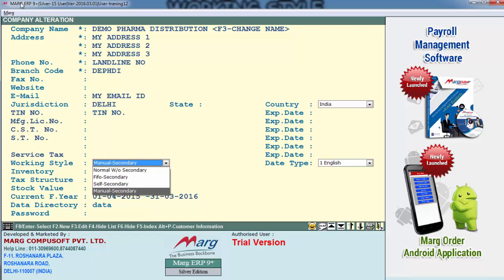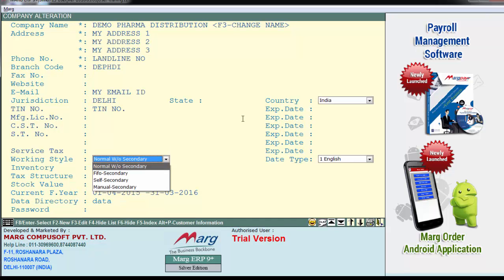If we select FIFO, that is first in first out, then the batch window won't appear. FIFO directly deducts quantity from the first batch first and then from the second batch. Suppose I have a product of 2 batches, batch number 1 and batch number 2, and in both the batches I have 100 quantity, and I create a sale bill in which I am selling 20 quantity. So that 20 quantity will automatically be deducted from batch number 1, which we created first. And then when all the quantity is over from that first batch, then from the second batch quantity will be deducted. So this is how FIFO works.